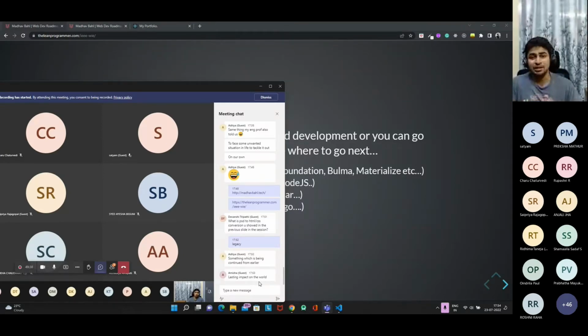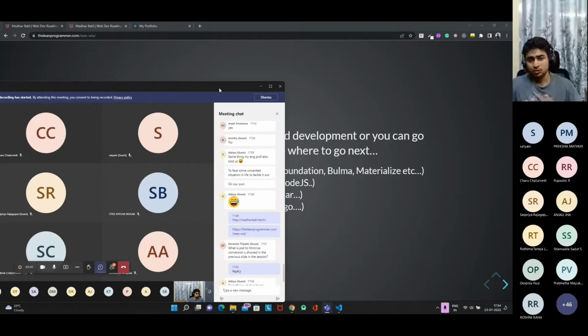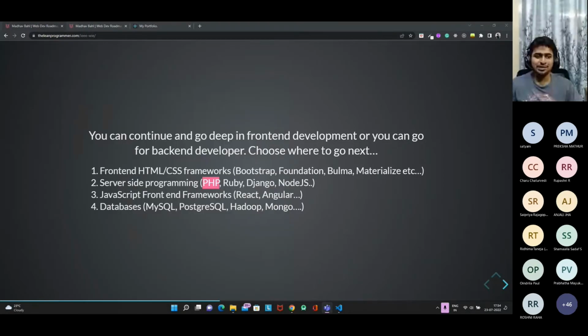So it's very risky to go on legacy softwares. So do not go on legacy softwares, because that is kind of a risk, it can go out anytime. PHP is not legacy, but it can go out anytime as well. No one prefers using PHP.